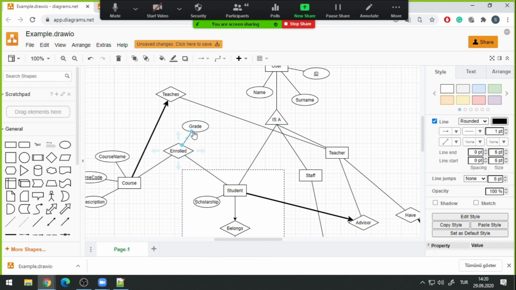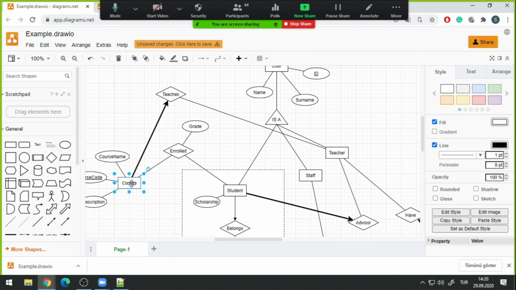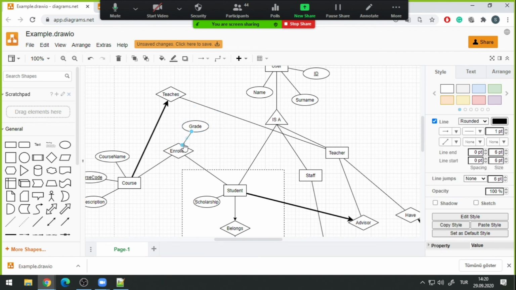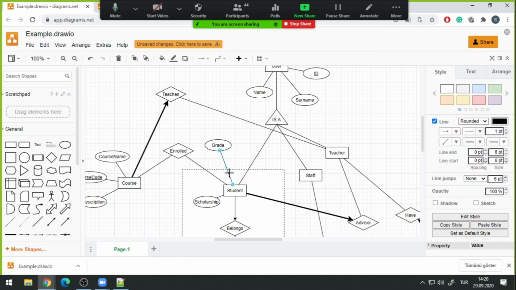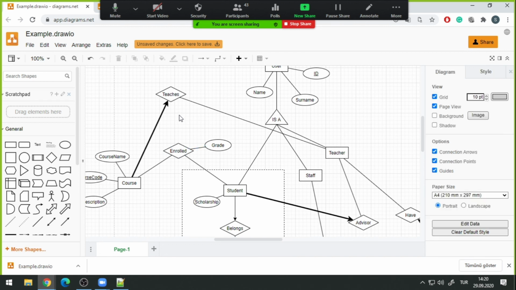So we are keeping the grade for the course that the student is enrolled to. If that student is, for example, taking multiple courses, then if we store the grade in students, then we can only store one grade, right? To be able to store the grade for each course this student takes, we are keeping it with enrolled. Okay. Any other questions, problems?